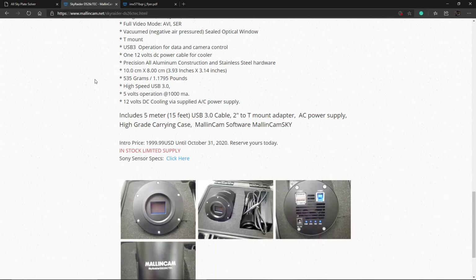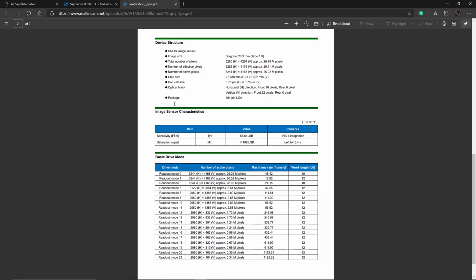Next, we want to go to the Mallincam website, and I'm using the DS26, and we need to grab some numbers off the camera spec. So we would click on the camera spec, and we need some of these numbers right here. And for the DS26, the maximum pixel size at bin 1 is 6244 by 4168. And the chip size, or the cell size, is 3.76 by 3.76.